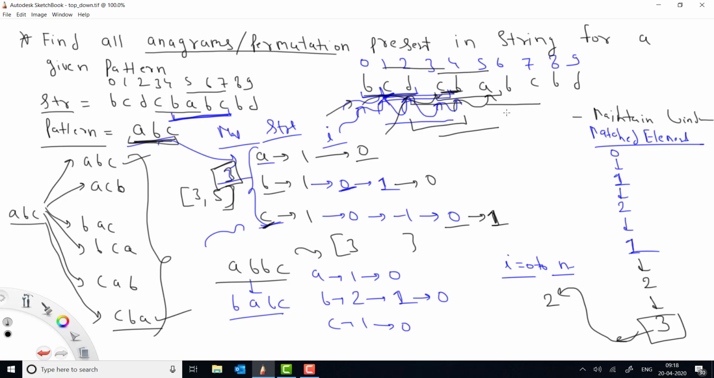Now my next element is B. Now my window is BAB. So I decrease the frequency of B, it means this is -1. If it is -1, it means I have more than one occurrence of this character in this window. Because this is -1, I need not increase the matched element. It says that this is not a new element. This B has already occurred in this window, so I need not increase the matched element, right? So this is the addition we have done.